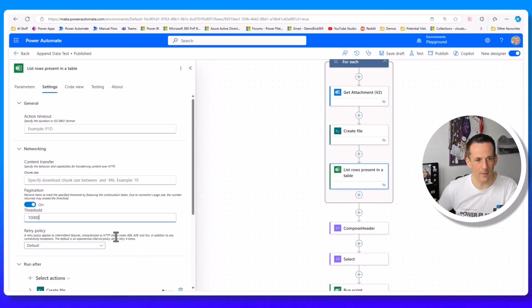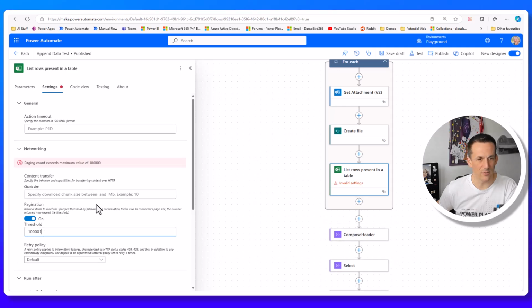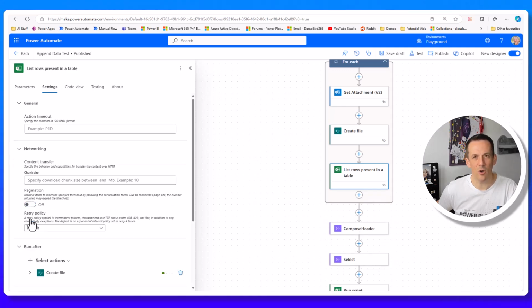So if I type in 100,000 for instance and click out, everything is happy. If I put in 100,001, you'll see that I can't exceed 100,000 rows. But I'm going to remove this and turn pagination off because I only have 20 rows in my sample data. So with all those rows now brought into my flow, I want to be able to select that data.